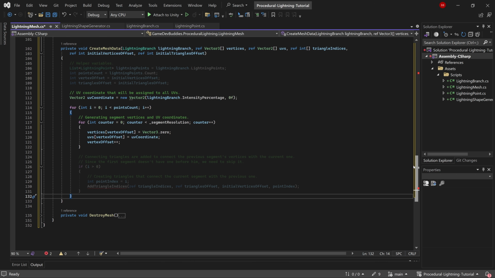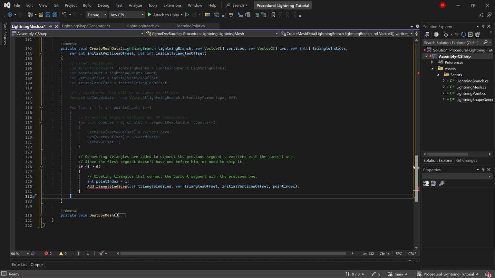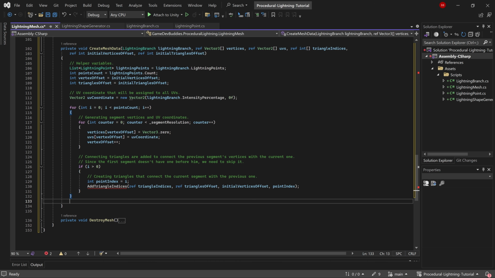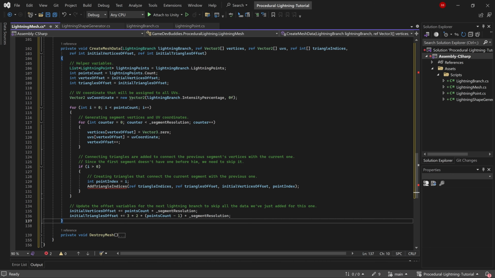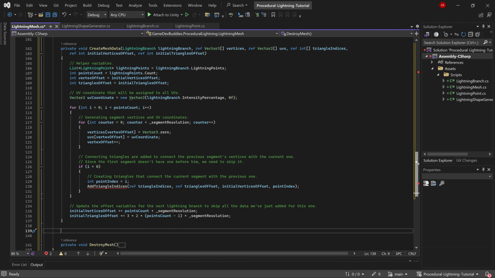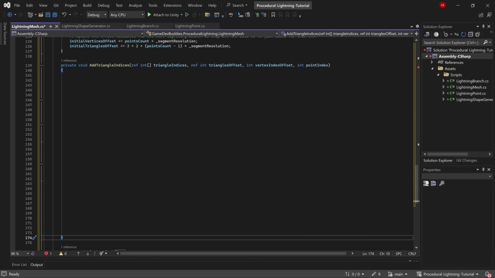This way, we won't break the batching when rendering different lightnings that use the same material, even though they have different emission intensities. Next, we need to add triangles that connect two segments of vertices. Since we're connecting the vertices of the current segment with the previous one, this logic needs to be skipped for the first segment. Again, this function is getting a bit large, so let's separate this logic into another function. Finally, update the offset variables for the next lightning branch so that it doesn't override the data we've just entered for this one. And this is the method for adding triangle indices between two sets of vertices.